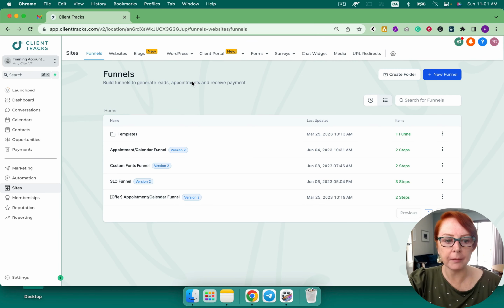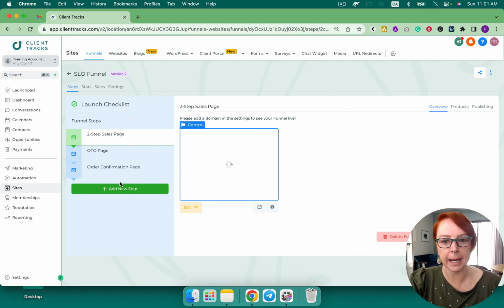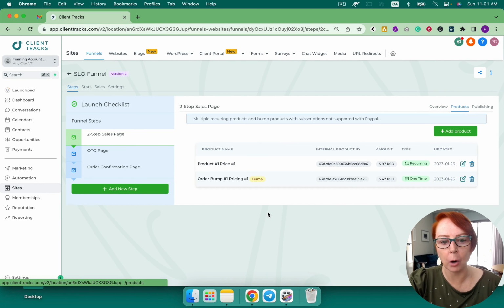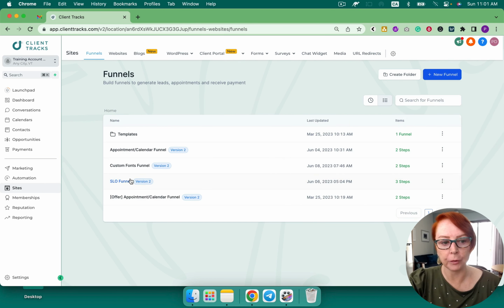So the first thing that we have is a very simple little funnel here that has a couple of products on it that I've already added, and we'll pretend that this is his SaaS. And then that's got a two-step order form on it.